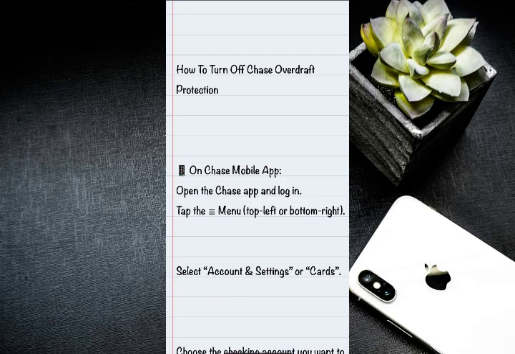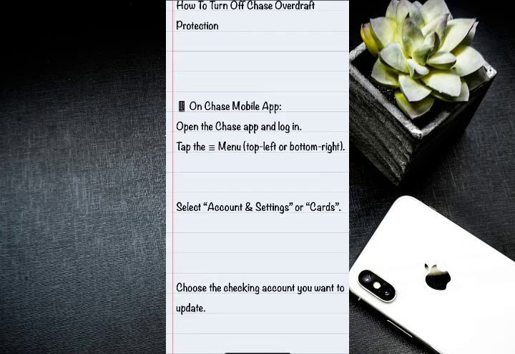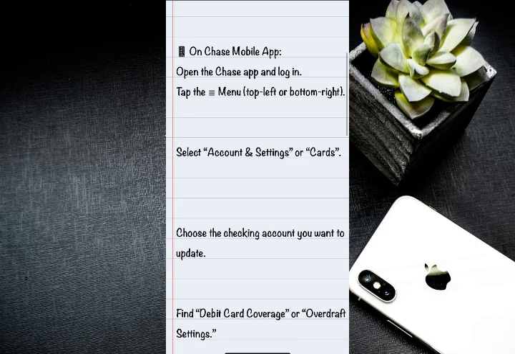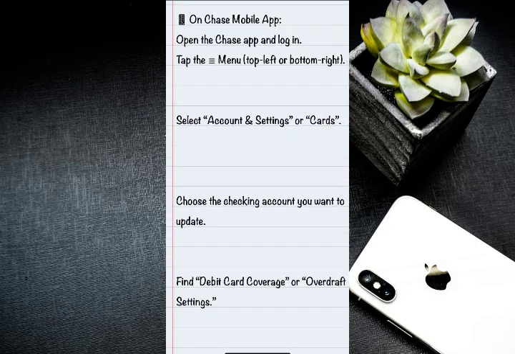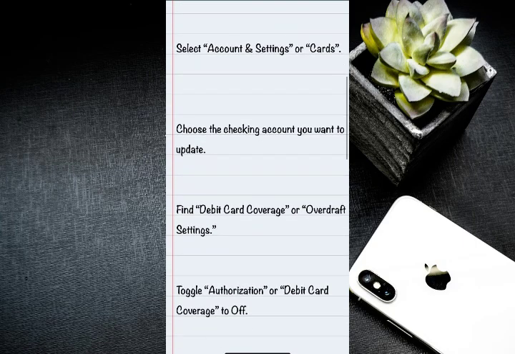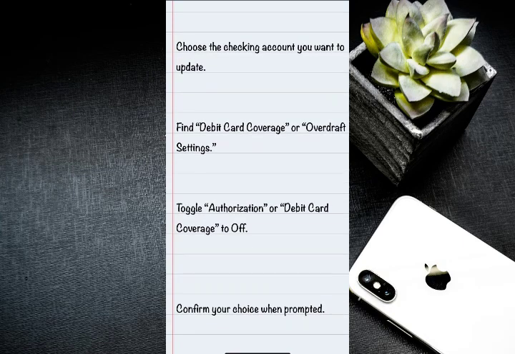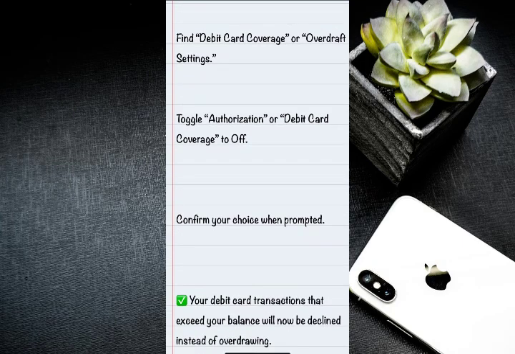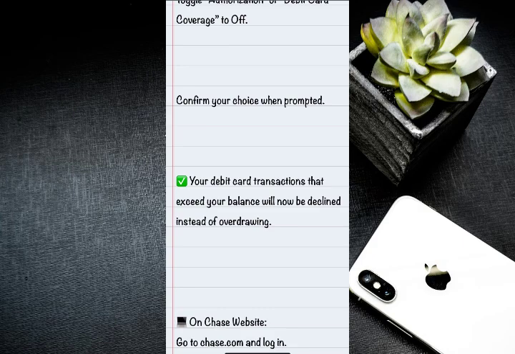Then from there, tap the three line menu icon at the top left or bottom right corner, then select account or privacy. Or you can also select card. Just select account settings or card, then choose the checking account you want to update, then find the debit card coverage or overdraft settings, then toggle the authorization or debit card coverage to off, then confirm your choice when prompted. Then your debit card transactions that exceed your balance will now be declined instead of overdrawn.